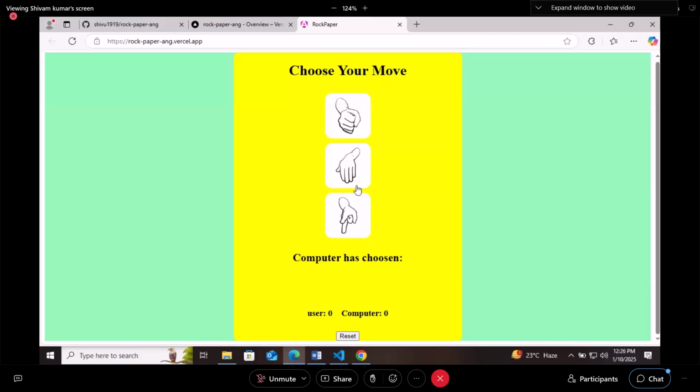Understood? Event binding, property binding, rock-paper-ang.vercel.app. This is the link.